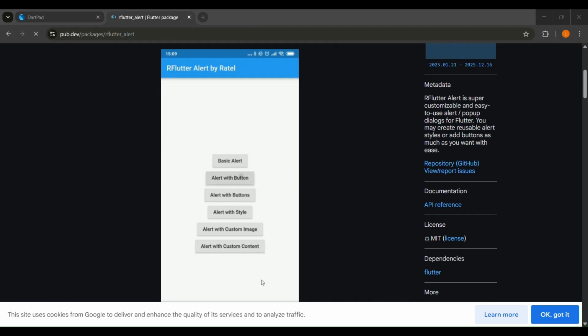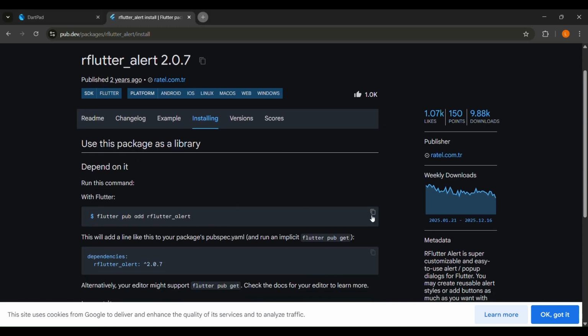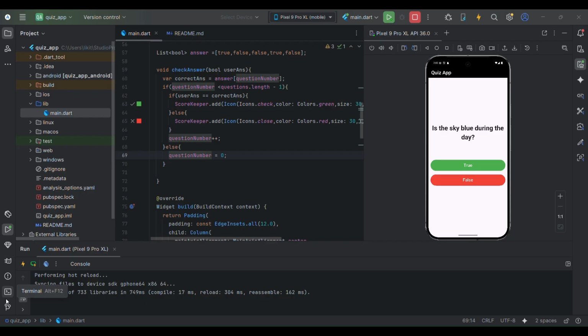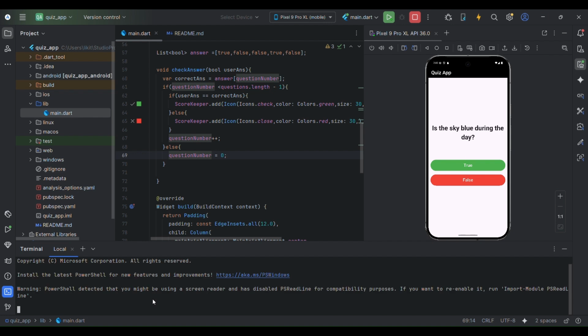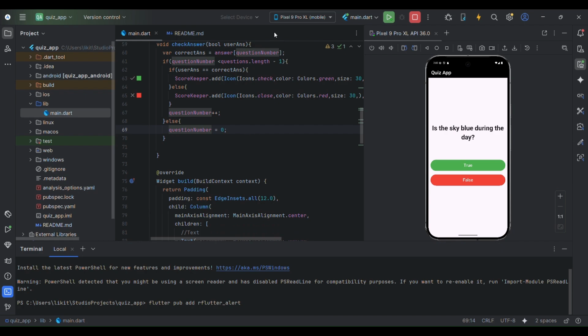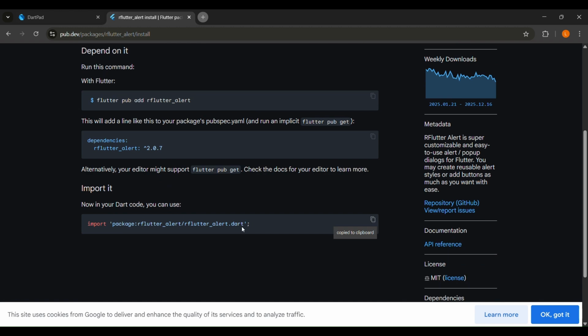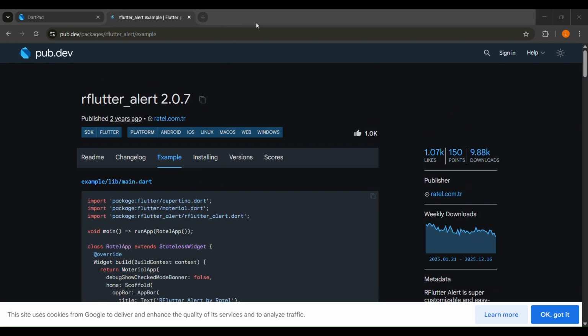So you can just install it. It just gives a simple alert. You can install it by clicking on this and going back to the code. Here, open the terminal, paste the code, let it install, and from here let's take the import statement and come back to the example.